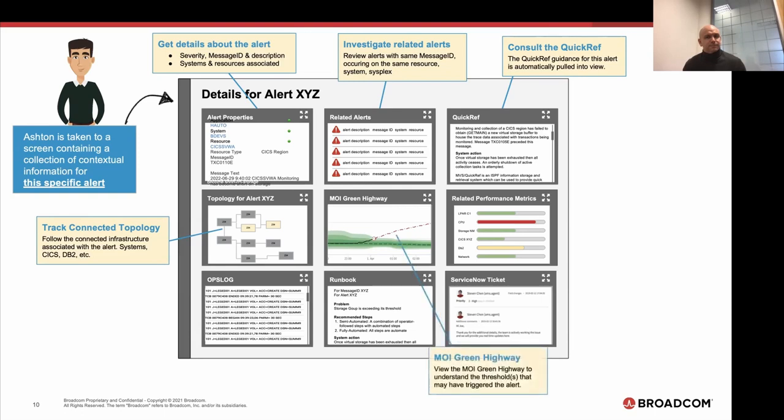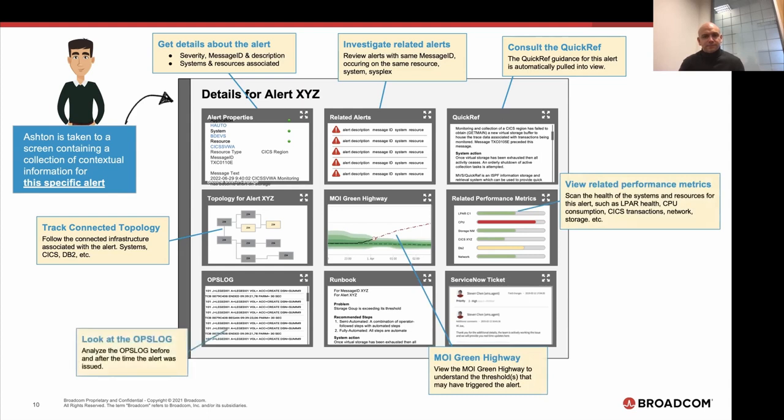Machine learning metrics. How can you see if there is any deviation from the normal behavior of the environment? Performance metrics, showing how is the consumption of some specific resource on the environment that might be a contributing factor to the problem that is happening. Access to logs.